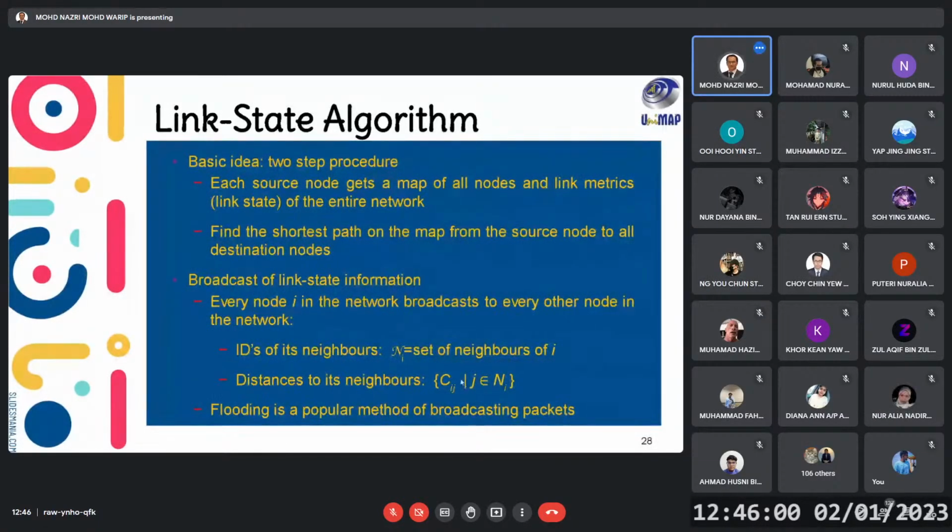Okay, distances of a neighbor. So the symbol is Cij. I is your node, j subset to Ni. Okay, flooding is a popular method of broadcast packet. So for the link state algorithm, the tactic to discover the network is that they must flood all the packets through the broadcasting.